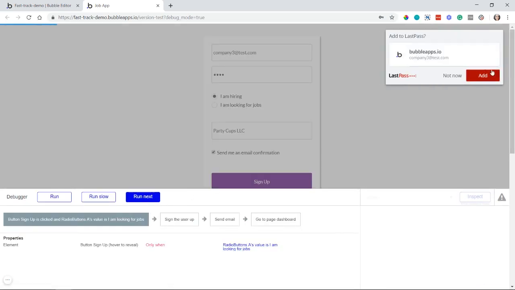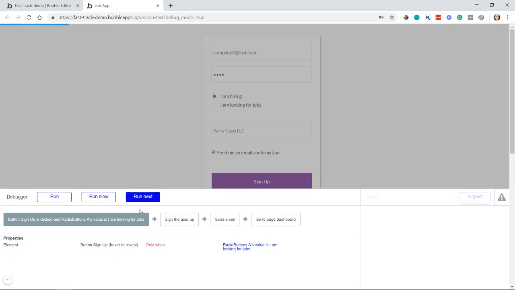Okay, so here's what happens. Let me remove that. All right, so I click sign up, and the first thing that happens is it's going to see if it can run the workflow where the radio buttons value is I am looking for jobs, which is not what we have here. So you can see that the condition is not passing. It's in red. Okay, so now it's going to stop this. It's not going to run any of these actions. It's going to move on to the next workflow event.